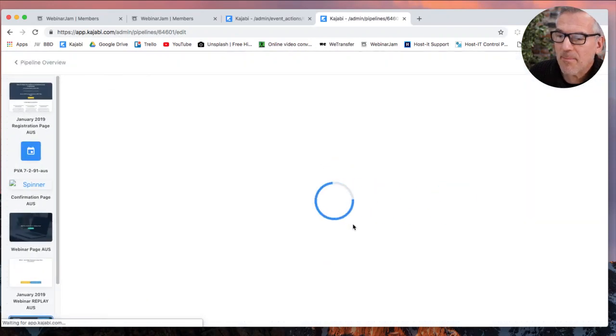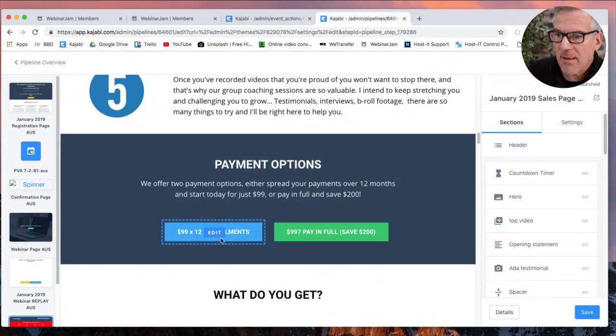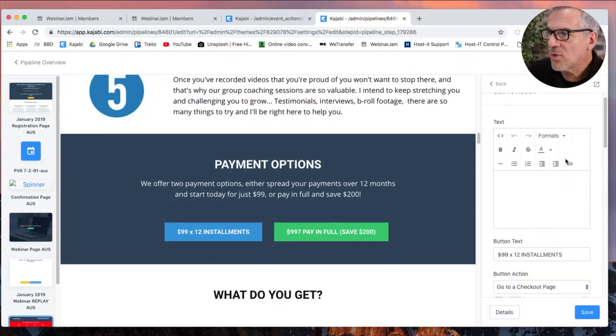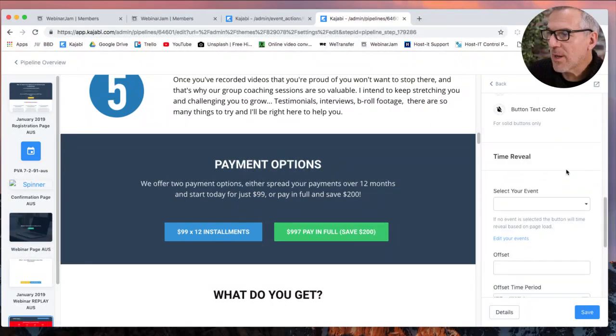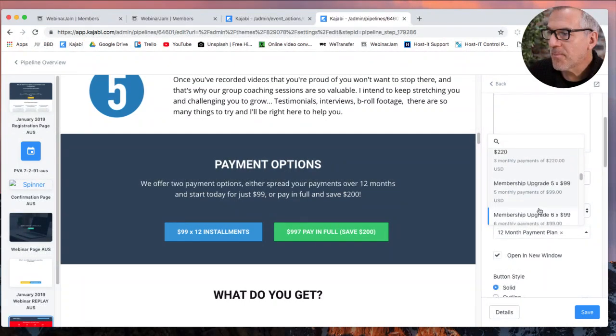Why have I not got in there? What it hasn't done, for some reason, this offer here, go to checkout page. I don't know why it isn't bringing up. $12-month payment plan.